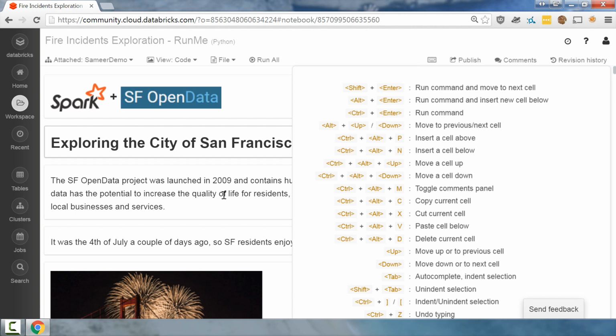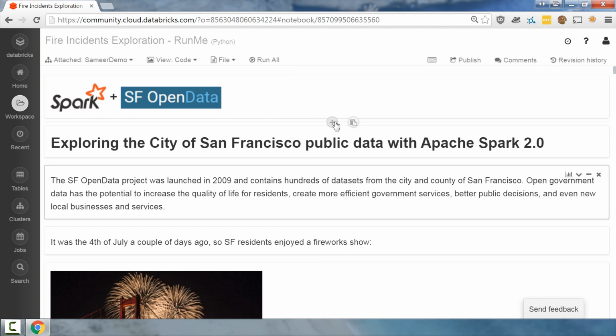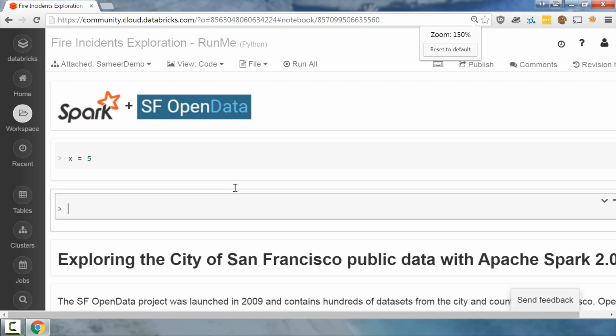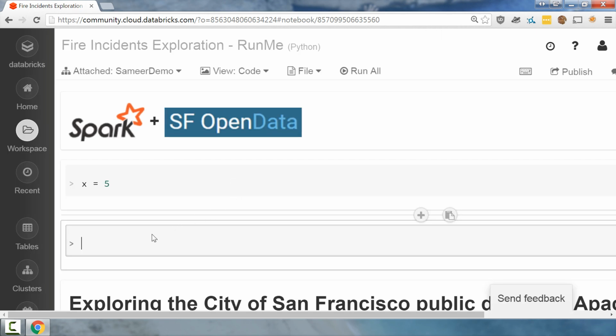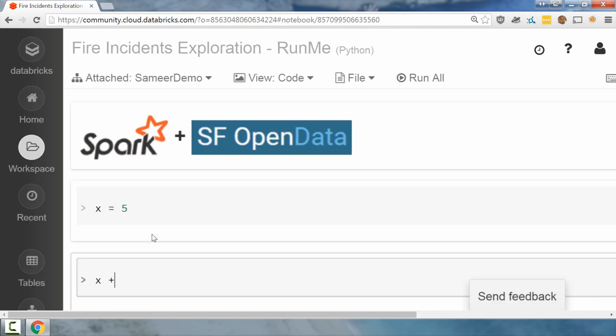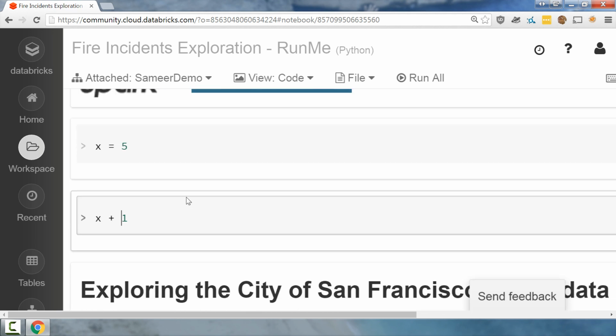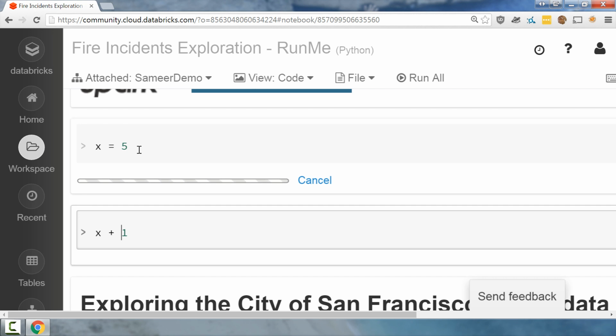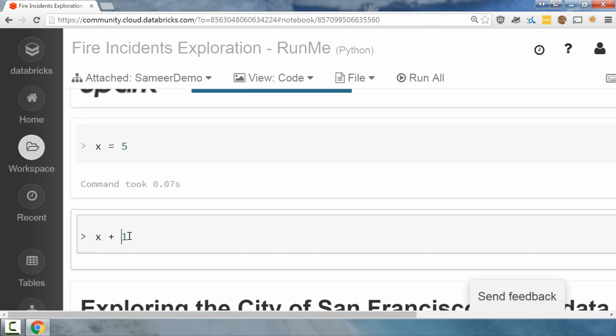The only 2 important shortcuts for now that I want you to know are, if I make a couple of cells here, like x = 5, and then I make another cell here. Let me make this bigger. I'll make another cell here that says x + 1. Okay. Here are the 2 most important keyboard shortcuts. If I move my cursor in this cell, in Windows, I can hit Shift-Enter, or in Mac, and notice that it runs the cell and moves the cursor to the next cell.